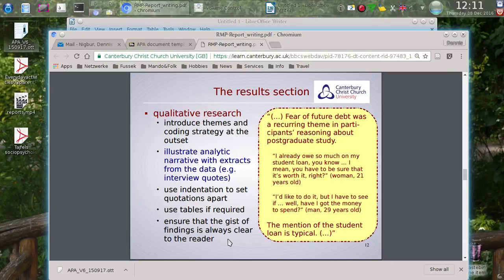Now, of course, qualitative results sections, because they include your own analytic narrative and the quotations that you've inserted for illustration and justification, can be quite lengthy. So in a qualitative results section especially, it's important to ensure that the main message of your findings, the gist, is always clear to the reader. So it's worth again reading this section lots and lots of times to make sure that the main message of your analysis is always clear to the person that's reading it.